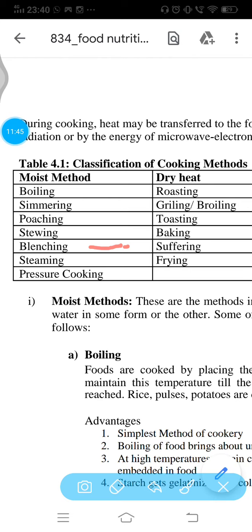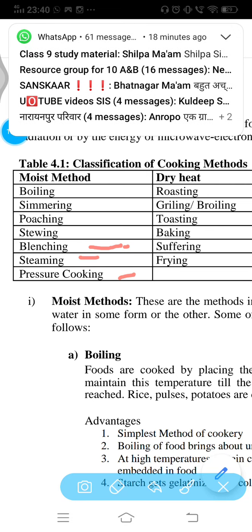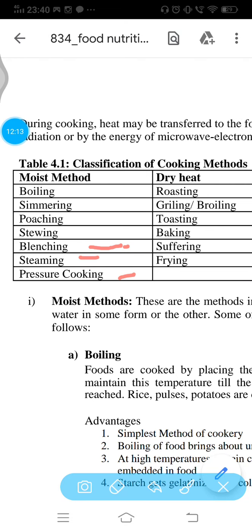Then the next method is steaming. What happens in steaming? Like momos are cooked with the help of steam, that is a steaming method. Water is kept on the lower surface and food is kept above it with the help of a stand or a vessel, and the food is cooked in that. The best example is momos; I think you all know about momos. In pressure cooking, food is cooked inside the cooker, inside which steam is circulated.